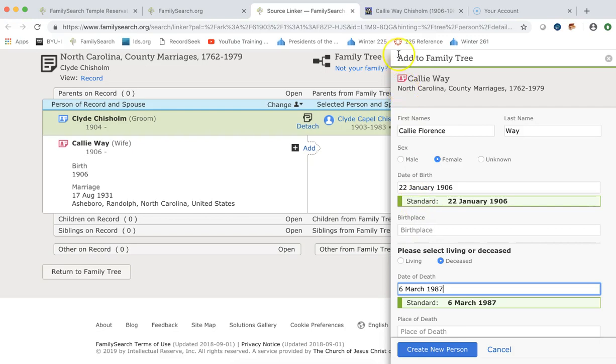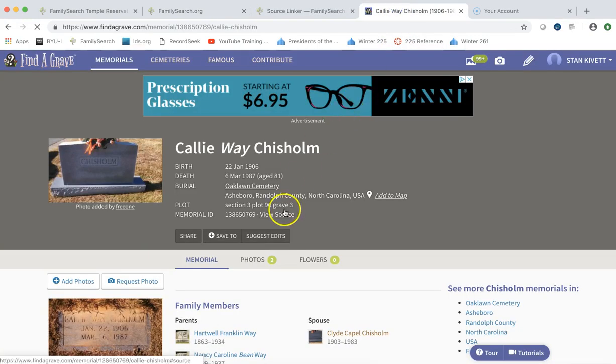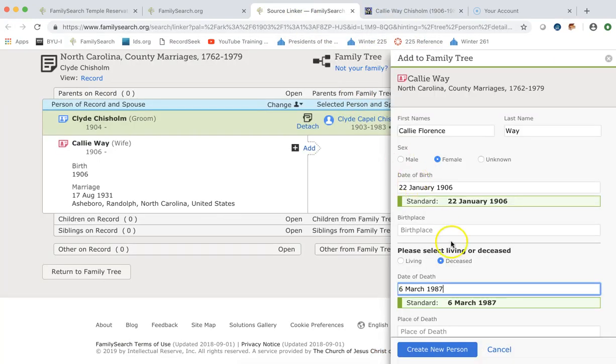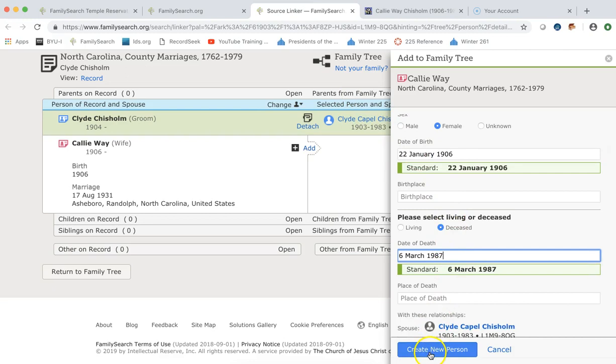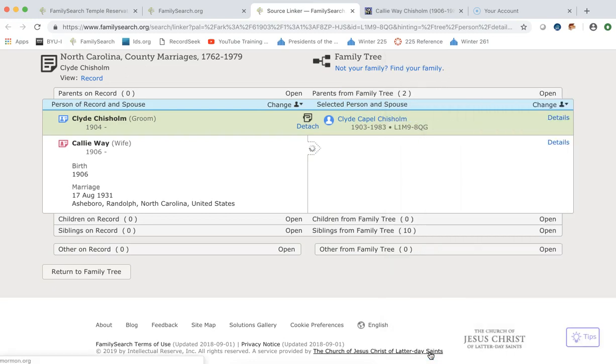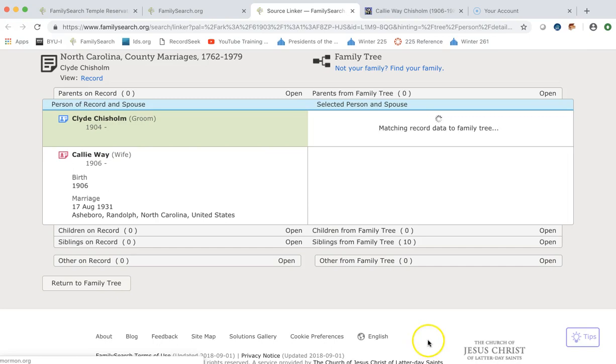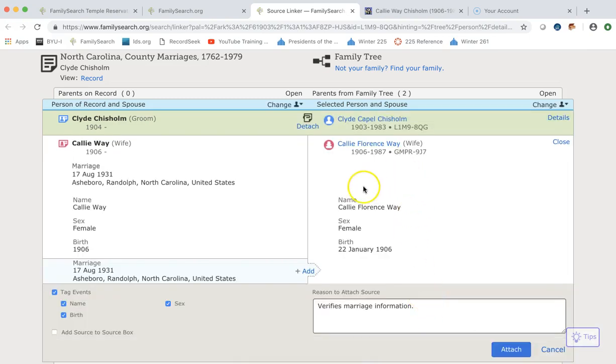And I don't know for sure the death date. I know the burial place, and I suspect that she died in Asheboro, but I don't make that automatic assumption. And so then I can go ahead and create this new person. Now the computer's going to check and see if they've got somebody named Callie Way, and apparently they don't.